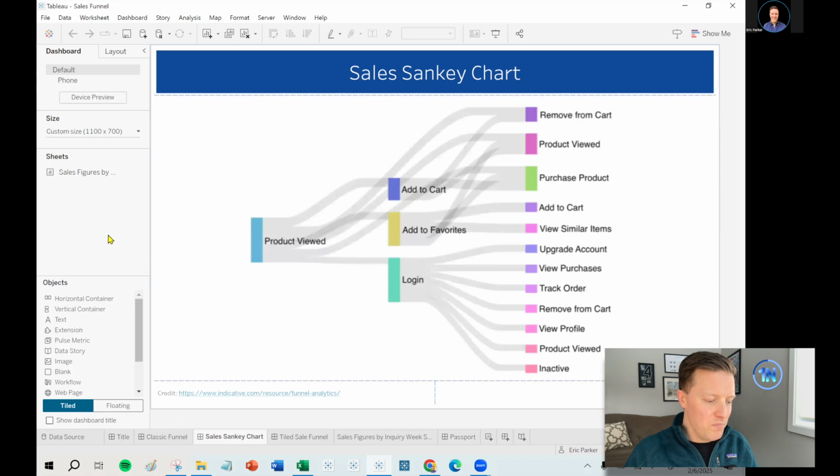Now, there are other more complex types of funnels that you can create. You can build a crazy Sankey funnel that would show you, of all the money that came in, here are the 100 different places that it branched off into. You've probably seen visuals like that as well. They're interesting, but they can be a little bit overwhelming.